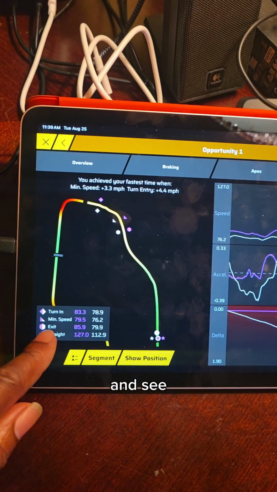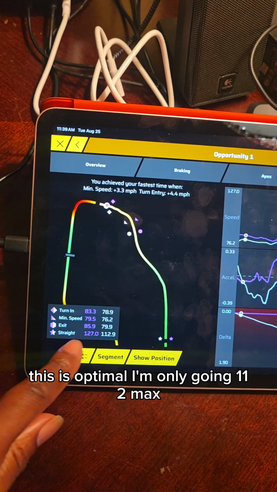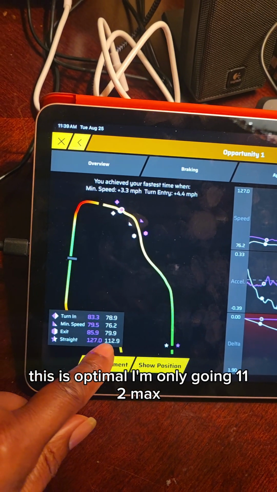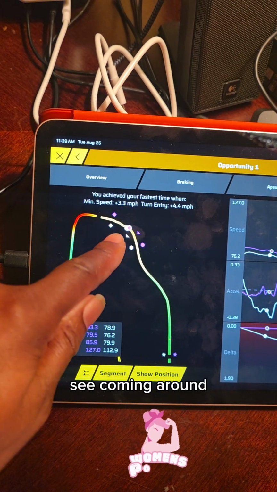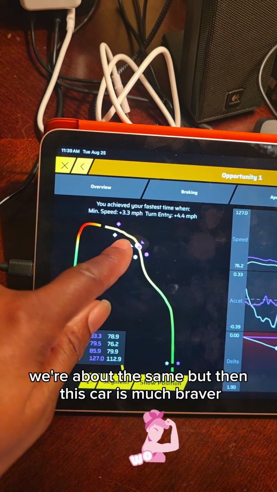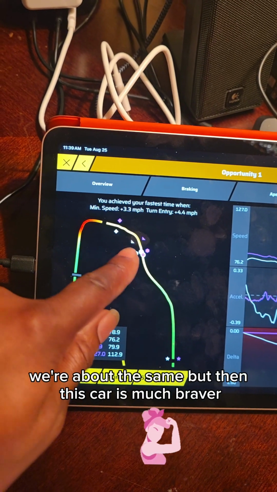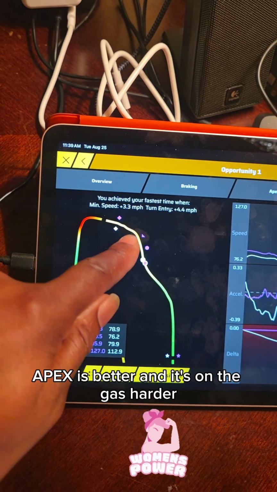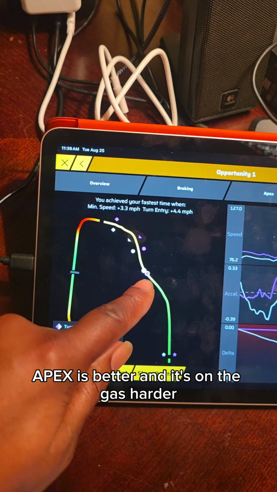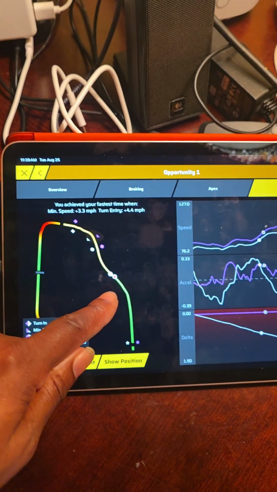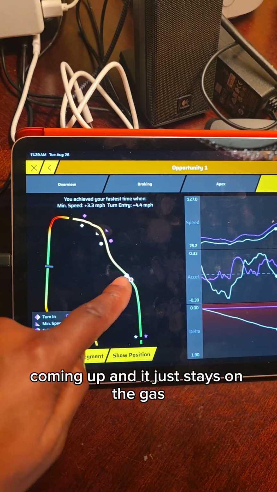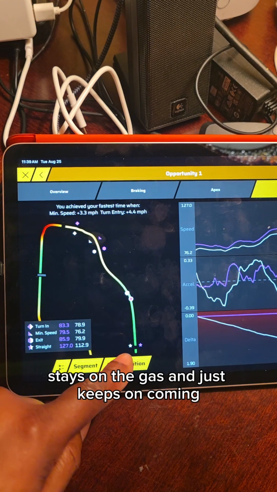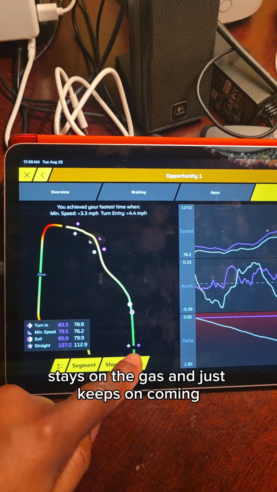And see, this is optimal. I'm only going to 112 max. See, coming around, we're about the same. But then this car is much braver, handling it much better. Apex is better, and it's on the gas harder. Coming up, it just stays on the gas, and just keeps on coming.